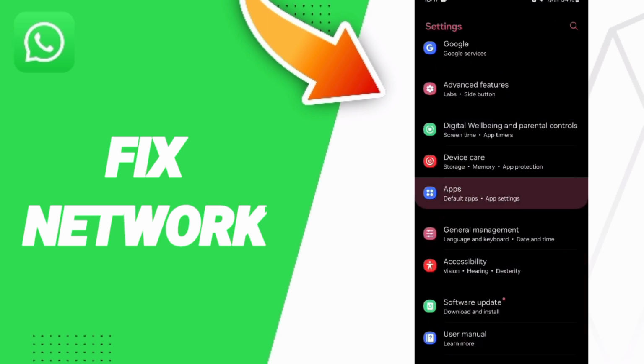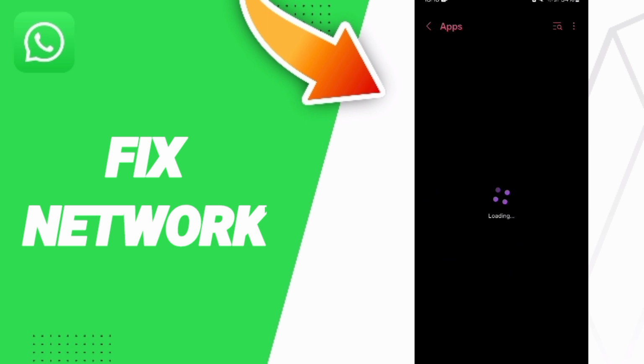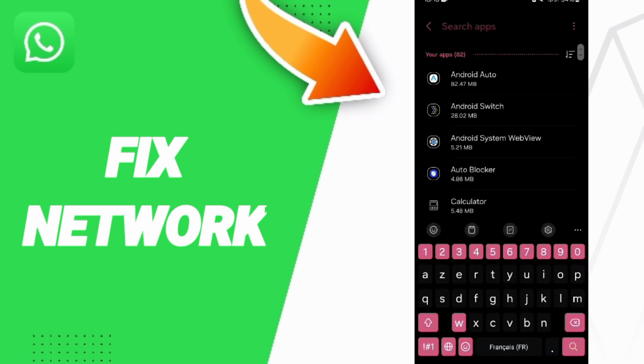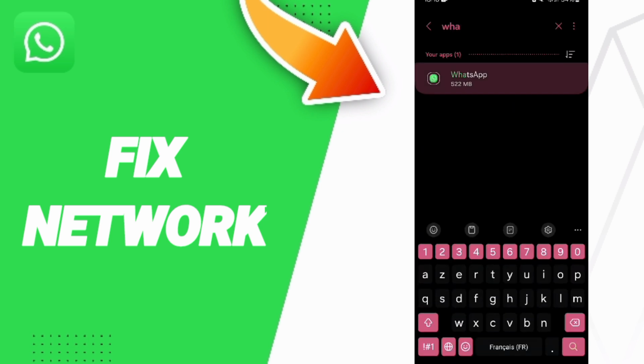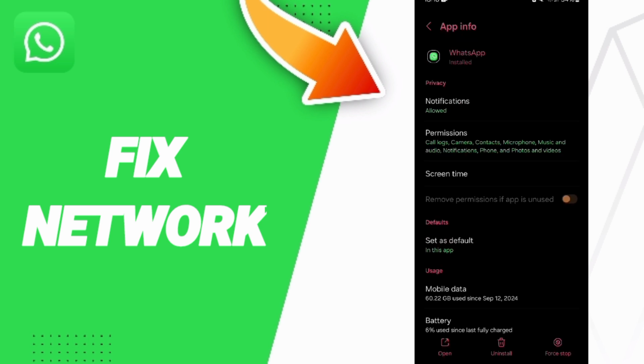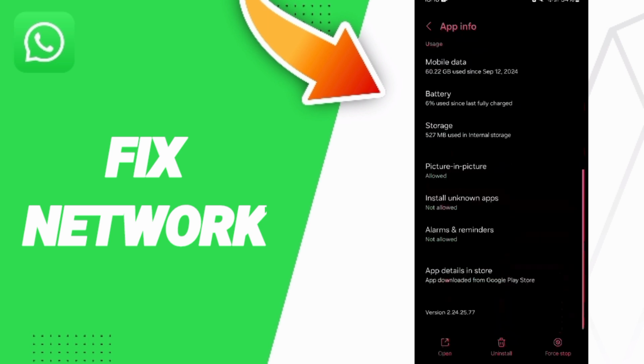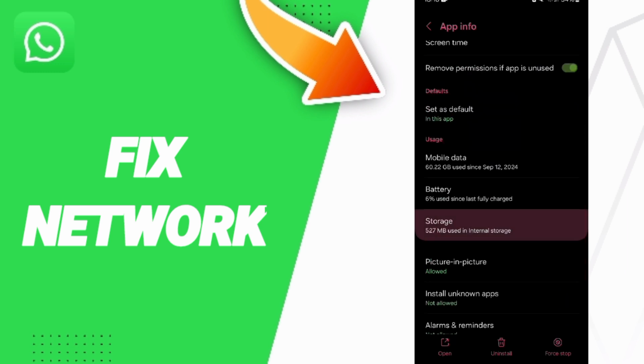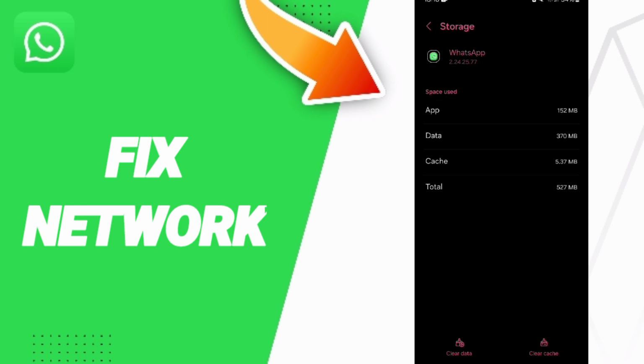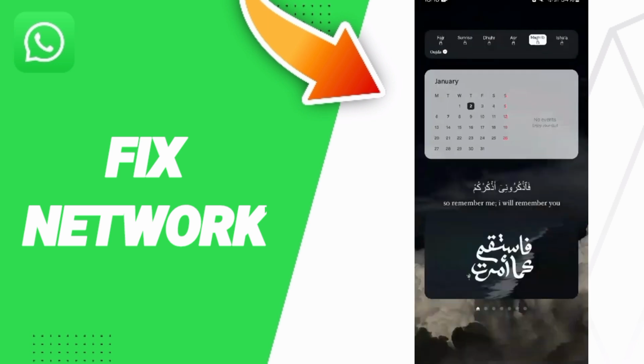Here we click on apps, default apps, app settings. On above here you will search for WhatsApp. Then on this page of app info, we click on first stop and we click OK. Then we will enter the window of storage. Here you will click on clear cache.